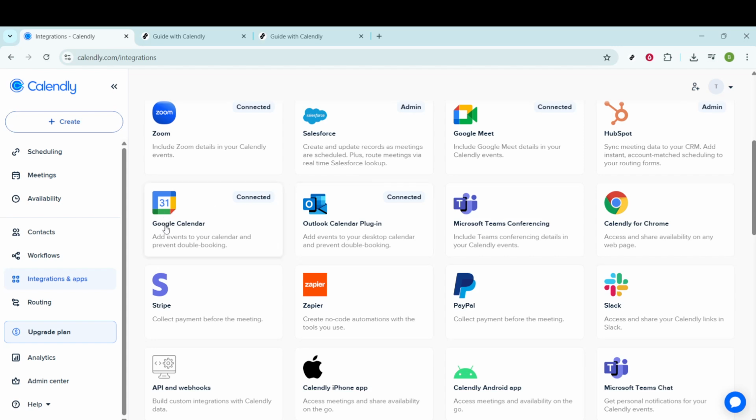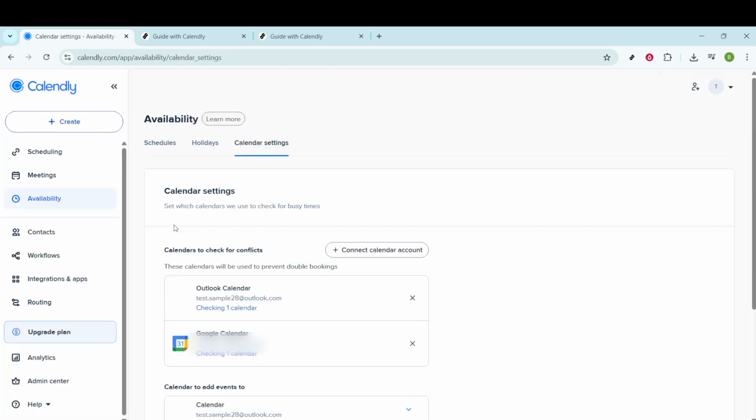Upon clicking, this link will take you to a dedicated page for managing your Google Calendar settings within Calendly. Here, you'll find options and information specific to this integration that will help you keep track of its usage and connectivity. Next, look closely at the options presented on this page.